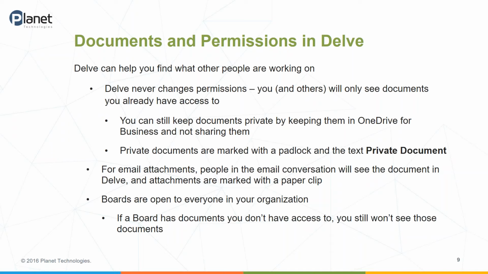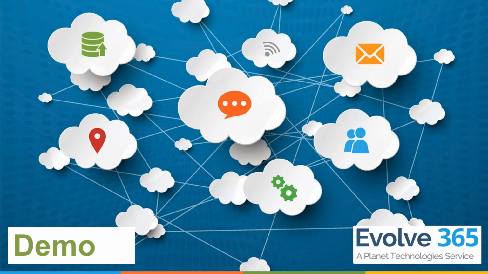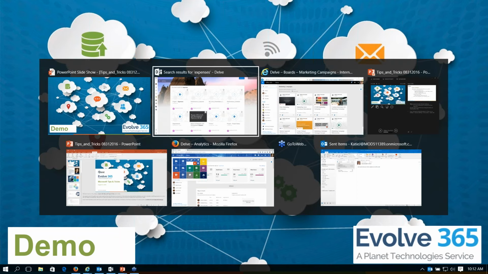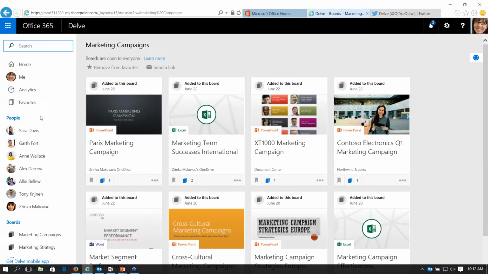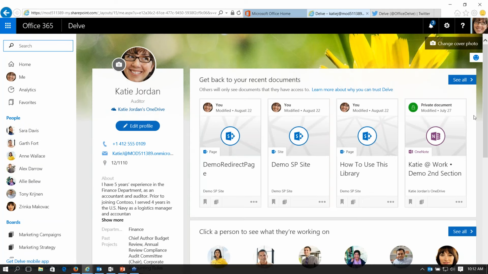So one of the things that we're going to take a look at really quickly, I'm just going to show you once again those permissions. And we saw that very quickly with KDJ's board. I'm going to go back to her Me documents. We can see that that private document, which happens to be the OneNote notebook, lives on her OneDrive, hasn't been shared with anyone else, and it's marked with a green padlock in this case, but it says private document. So right off the bat, it's showing you this document stays private.